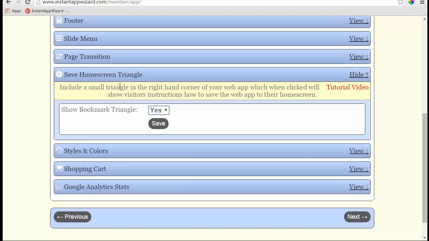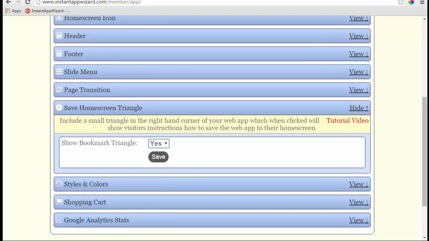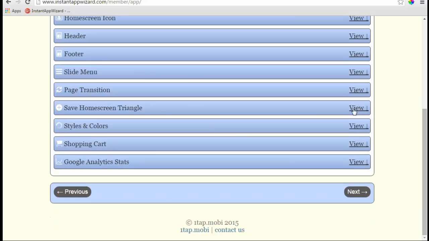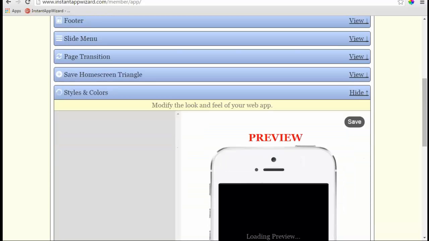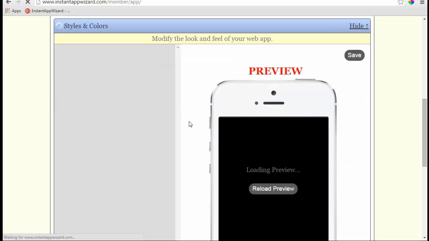Any questions on save to home screen, page transition, slide menu? Any questions at all? Is this helpful to everybody? Is everybody getting something out of this tonight? Nobody's left, so they must be. Awesome, awesome, awesome. That's what we want. Okay, styles and colors. Thank you, Joe, my man.